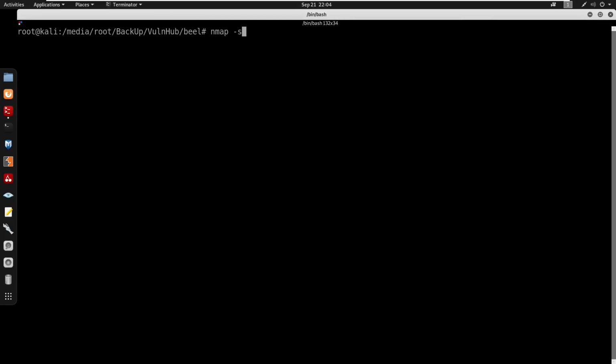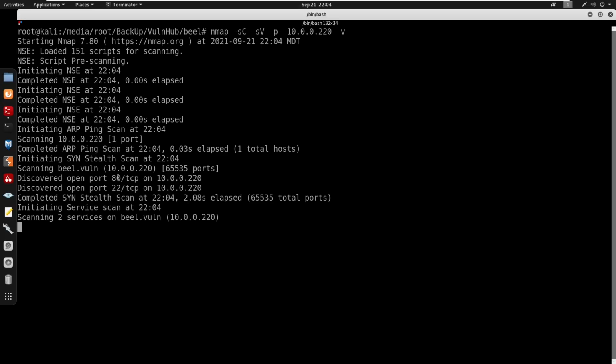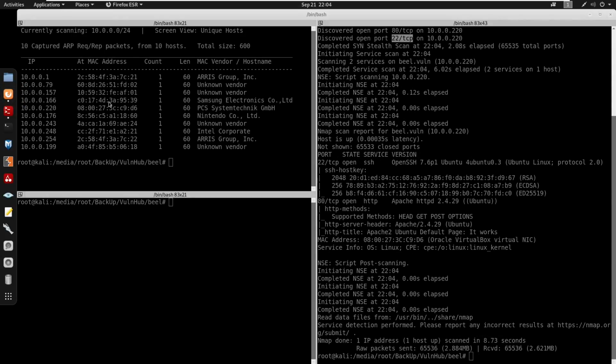We'll do nmap -sC for default scripts, -sV for enumeration. We'll scan all ports on the IP, and I'm going to do -v for verbose. Here we do have port 80 open for HTTP, and also port 22 open for SSH. Doing this, I'm going to start by visiting the IP address.